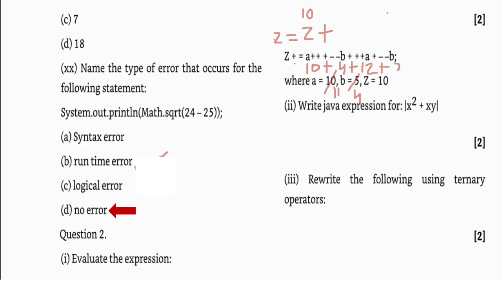And now we have plus --B. So --B is the current value of B reduced by 1. The current value of B is 4, reduced by 1 is 3. So let's solve all this. 10 plus 4 is 14, 14 plus 12 is 26, and 26 plus 3 is 29, and 29 plus 10 is 39. Okay, so the output is going to be 39. I hope you would have got it. If you didn't get it, just comment, and I'll explain it further for you.